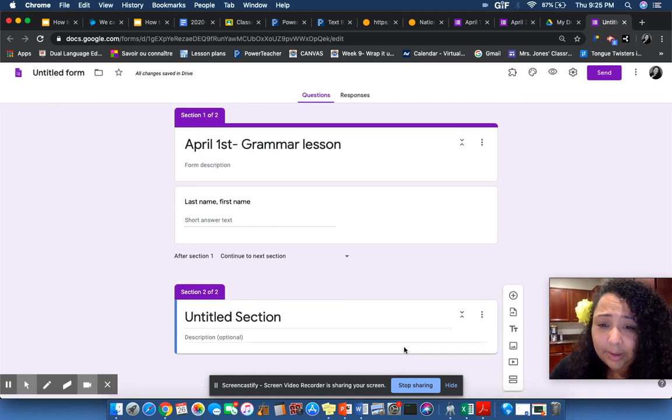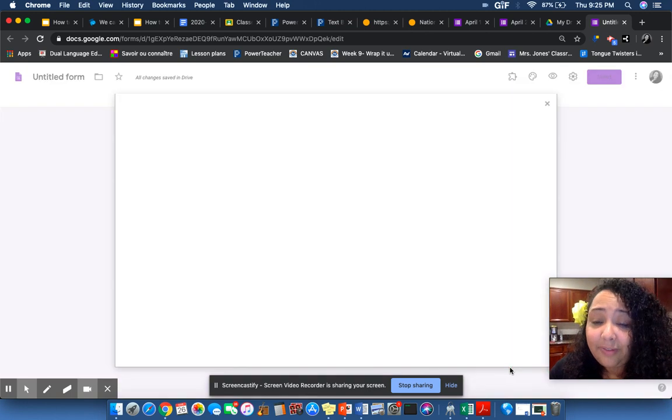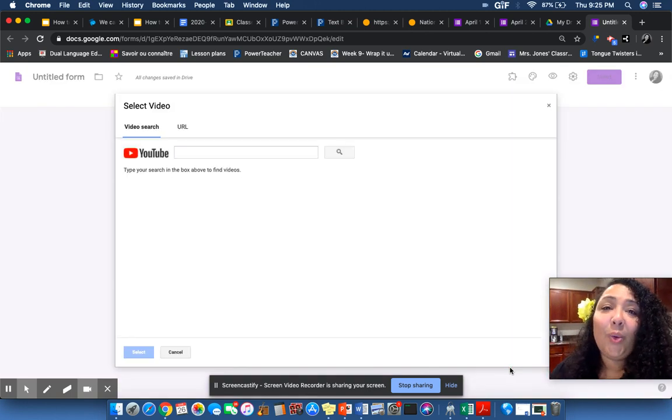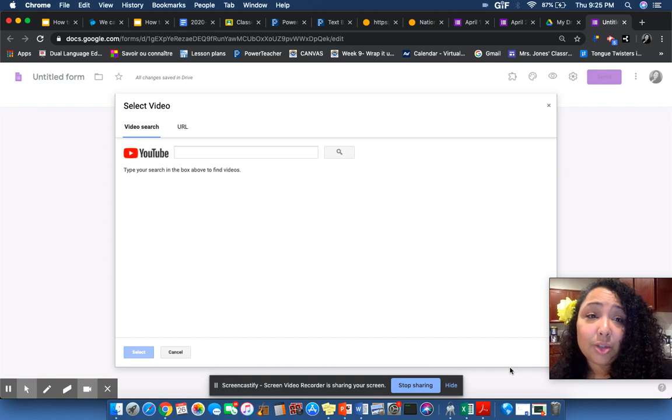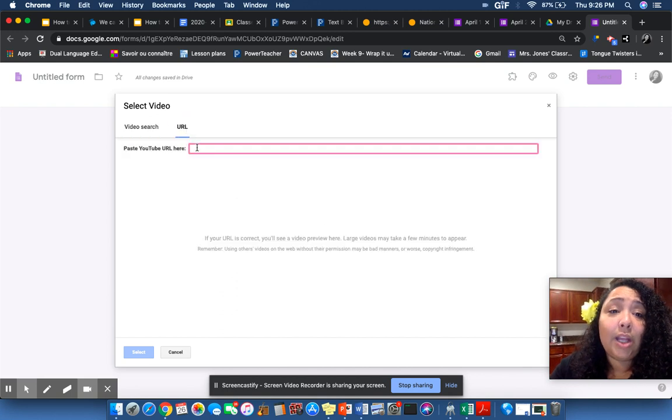So let's click over here, and the same toolbar comes down. So we click on add video. Now, maybe you already know what the video is already on YouTube. So then you go to that video, copy the URL, then you click on URL here and you paste it in. Maybe you created a video, uploaded it to YouTube, copy that URL and put it right here. Whatever it is, that's how you do it if you have the URL.